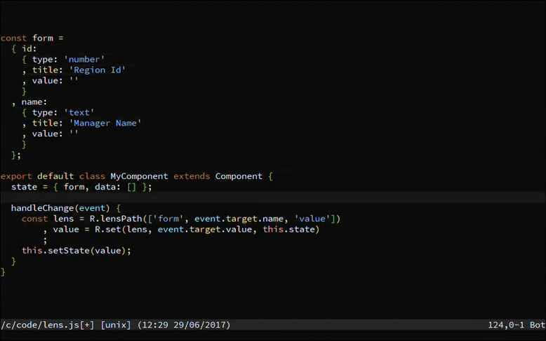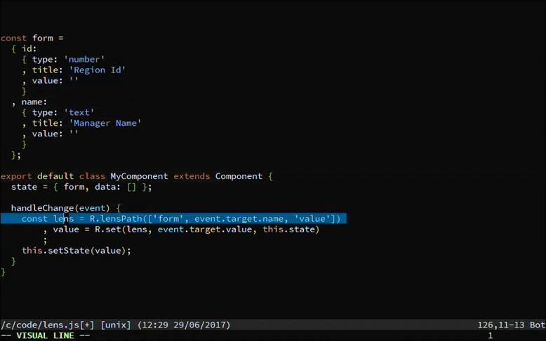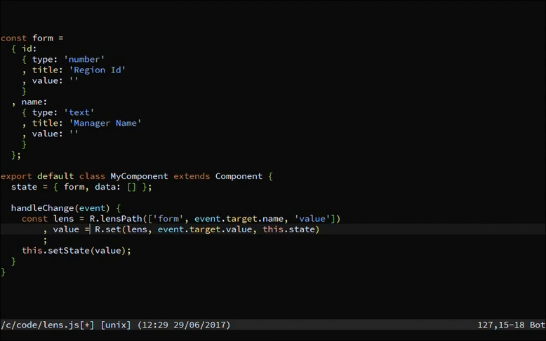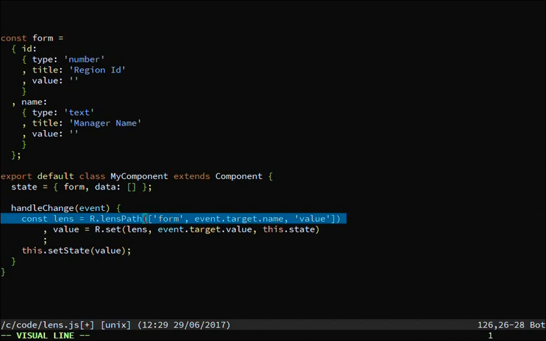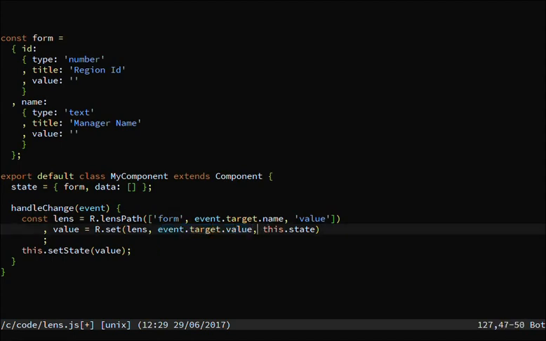So we've gone from our state to our form, and then what we want is the value property inside that. You see very easily that right here is just an array traversing down through. And then we use R.set. R.set takes a lens, which once again is what we built up here, just a way of getting or setting values immutably. We take the value from the event target, and we then apply all of that to this.state to get our new value. And then we can just pass that new value into setState.